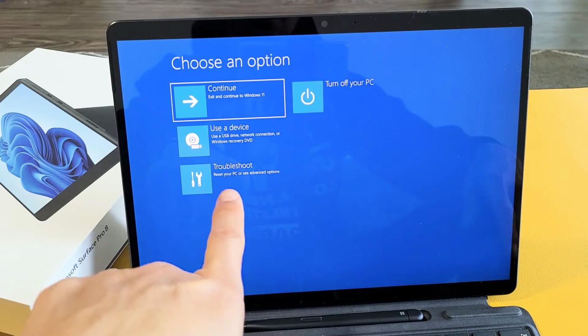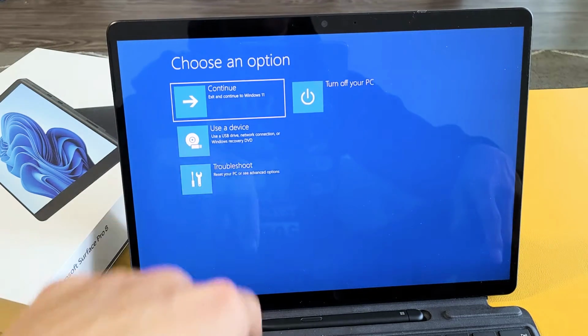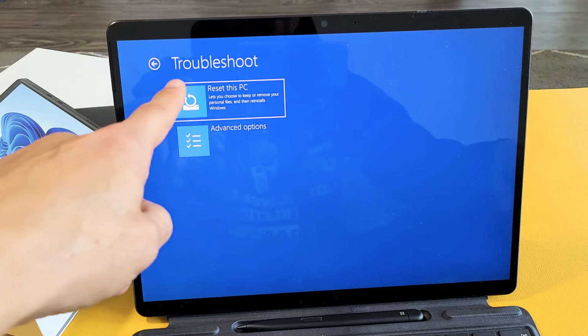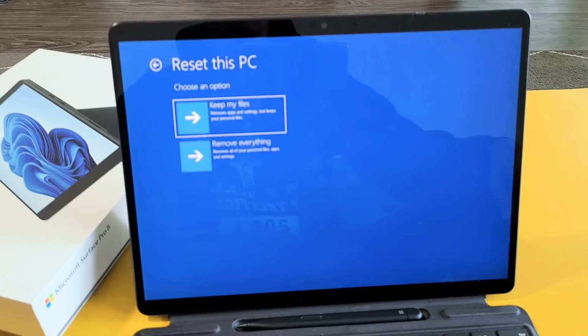All right, so from here, we're going to do a factory reset, okay? So you want to go down to troubleshoot. So we're going to tap on troubleshoot. And then we're going to tap on reset this PC. So we're going to tap on that, okay?